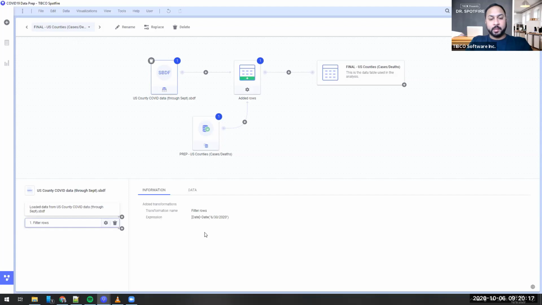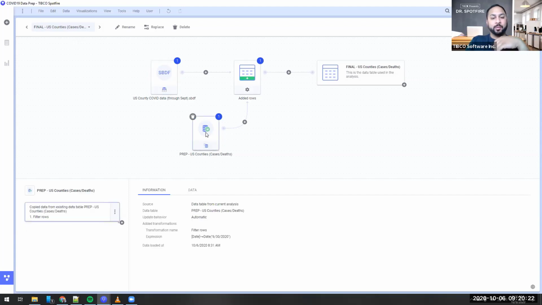I filtered it up till the end of June, and then I just added rows. I appended this stuff that was coming from that prep flow. I appended it in, and so now I'm really only calculating on the past like 3 months or so, and that's saving me time. So this is how you start to link flows.